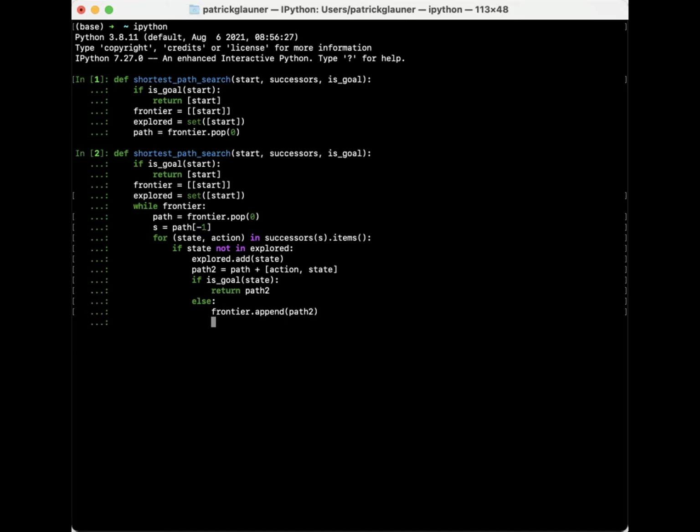Then I'm almost done because now I've added something to the frontier and this loop keeps running. The outer loop keeps running. Once I have explored all these successors and none of them is a goal, then the frontier picks the next element from the frontier and the loop keeps running until I'm done. So this loop would keep running until I find a goal.